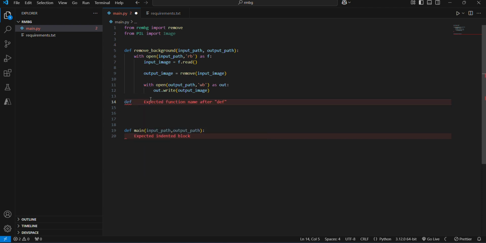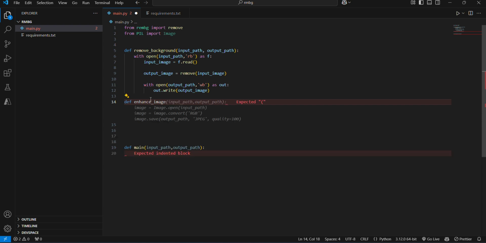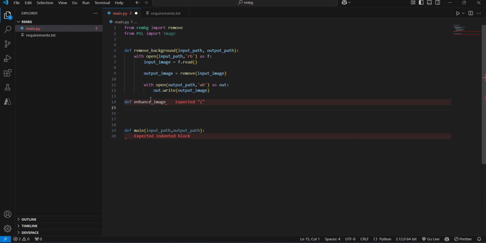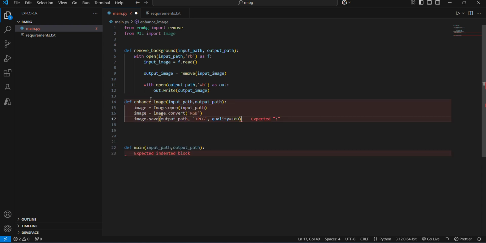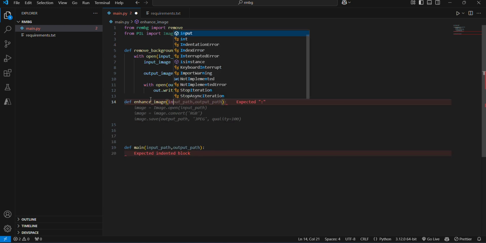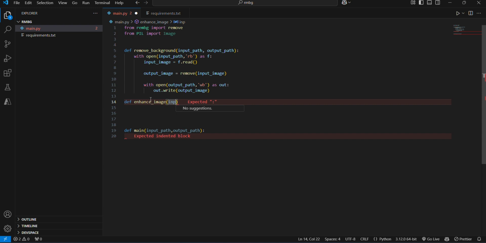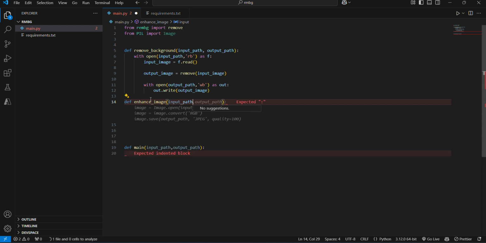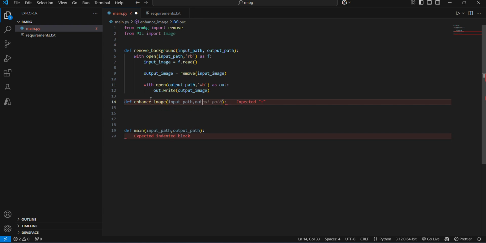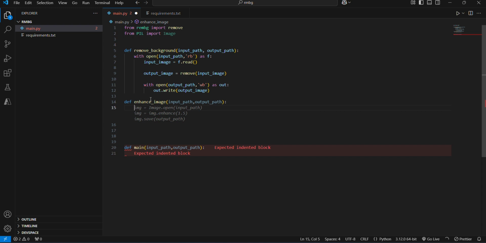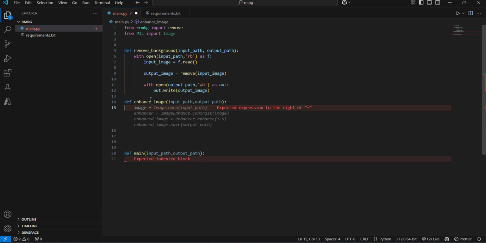So let's now have a method which will be enhance_image, and same, it will take an input and an output path. Okay, so let's have this input and output path. Now I'll simply open my image in this variable, image.open, and I'll provide the input path into that.